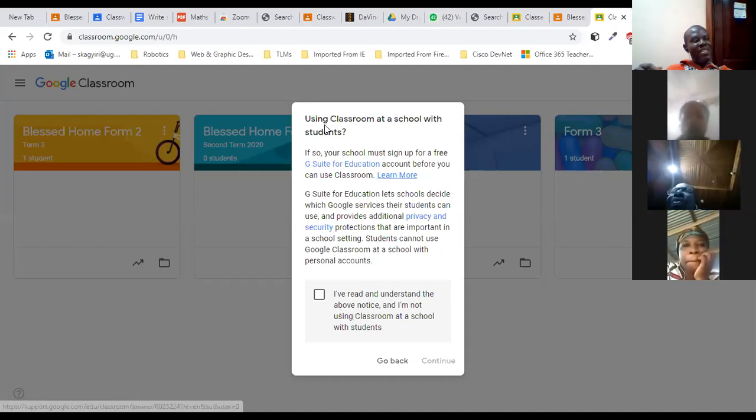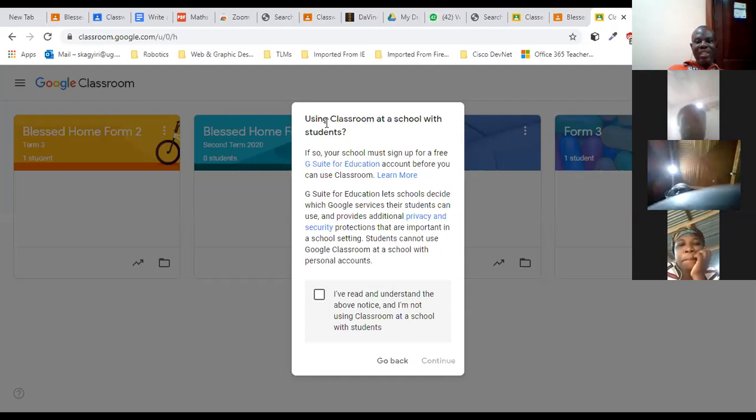And it will give you some terms of reference that you need to read. And after you have read all these, that is things you must know before you use the Google Classroom, the terms and conditions, let me put it. After you have read through and you have agreed, you click on the checkbox like this, and you say continue.